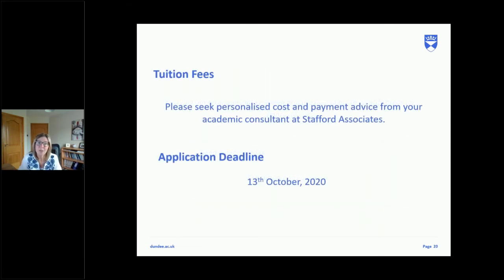Okay, for the tuition fees, please do ask your academic consultant at Stafford for a breakdown of the tuition fees and information about their instalment schemes. For students living and working in Africa, again, please do contact your academic consultant.